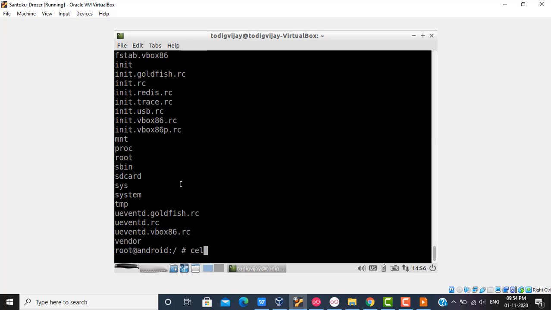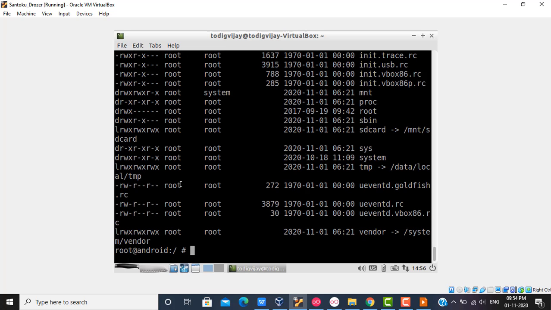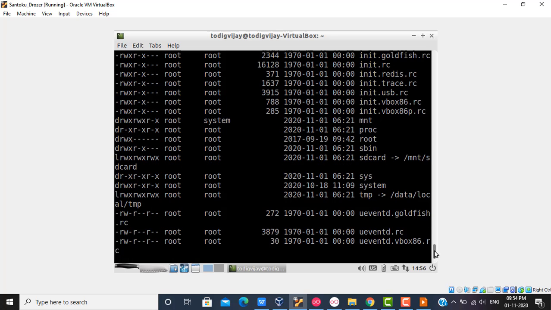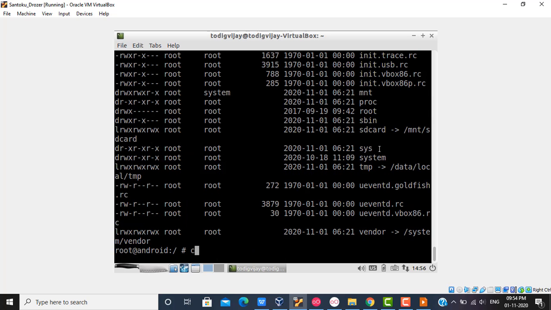Instead of ls, I'll try ls -al. Okay, so this is the file and folder structure that we have. As you can see, the first file and folder structure in front of you is called ACCT.